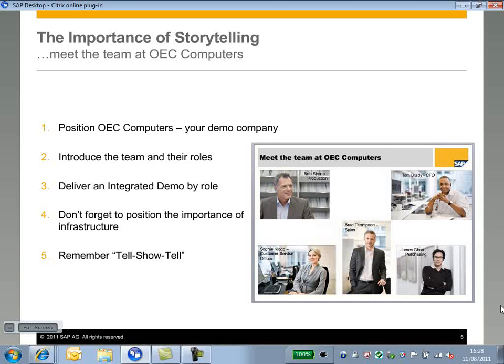We've got the lady that everybody probably knows, Sophie Clogg, who's our customer service officer. Brad Thompson in sales, and James Chan in purchasing. And it's great to use photos like this because it really does start to personalize the demo. Then when you're delivering your demonstration, you're going to start delivering your demonstration in an integrated fashion by role.